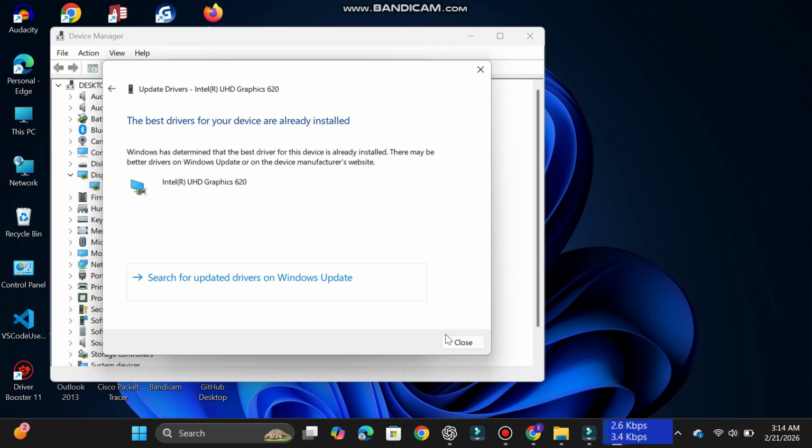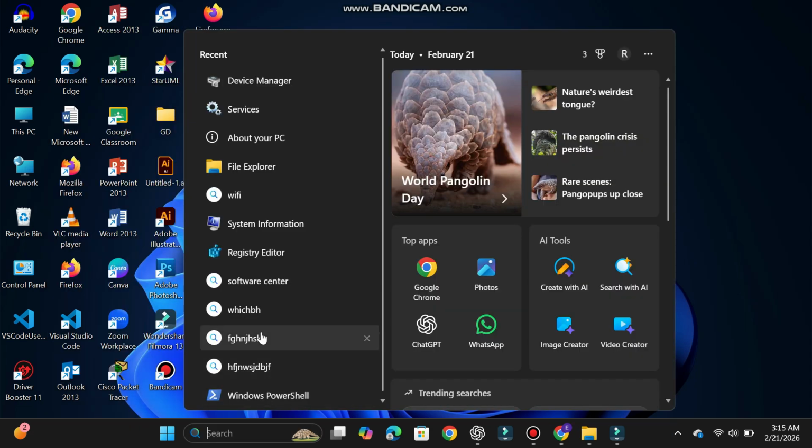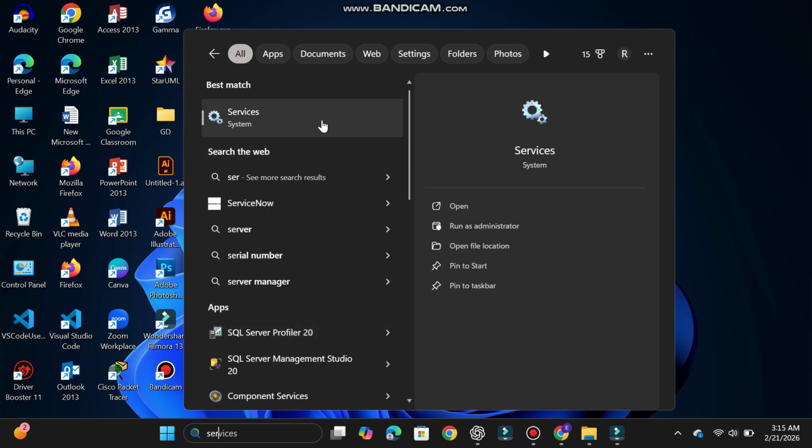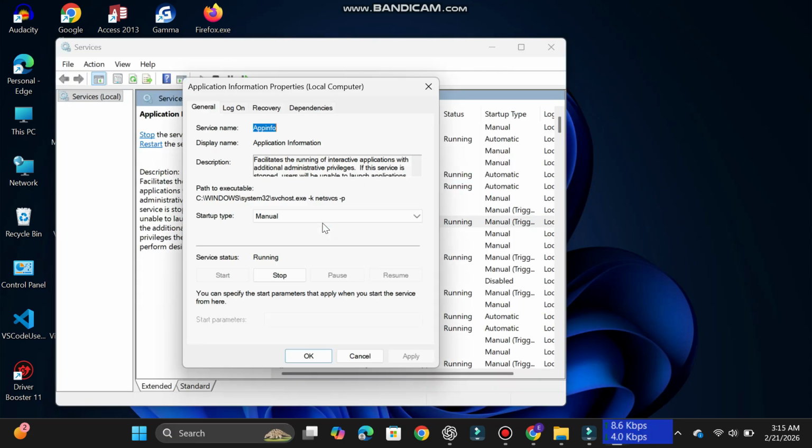Step 2. Enable Windows Update Service. Go back to the search bar and type Services, then open it. Find Windows Update, set the startup type to Automatic, and click Apply, then OK.